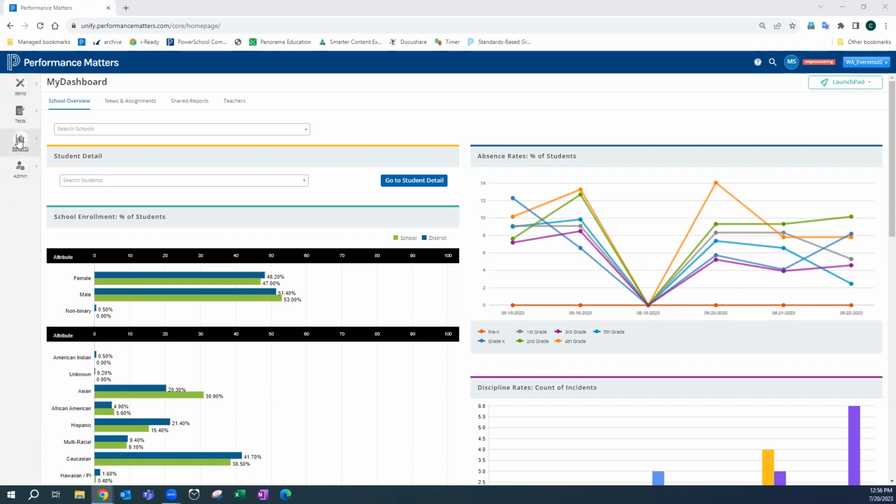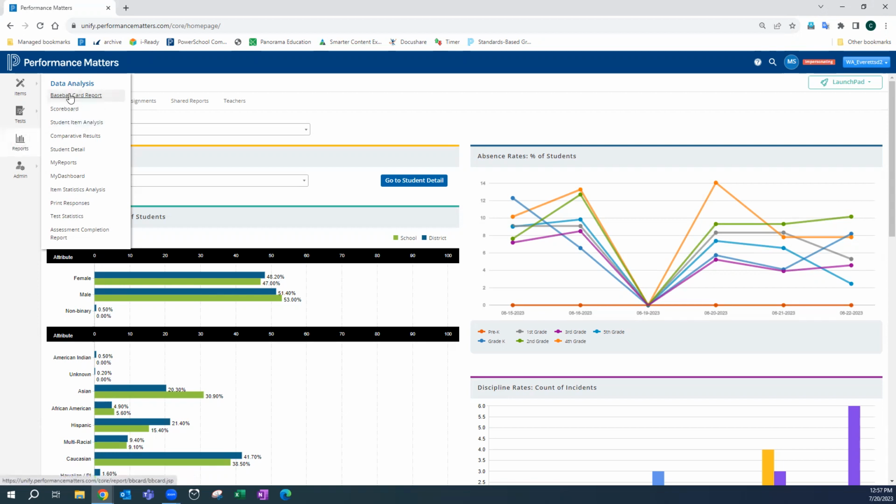All right, so on our left-hand menu here is the report menu, and you can see there are a variety of reports. I encourage you to explore all of them, but I do think that the top three are probably the most important three: the baseball card, scoreboard, and student item analysis. There is a video on our website about student item analysis, and will be one on scoreboard as well. Today we'll focus on this baseball card.